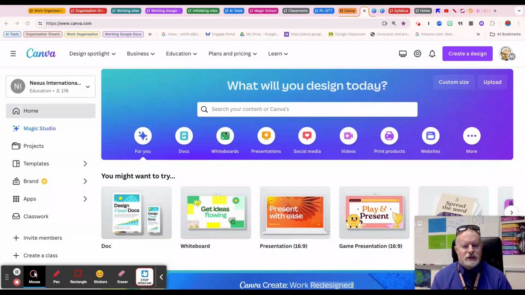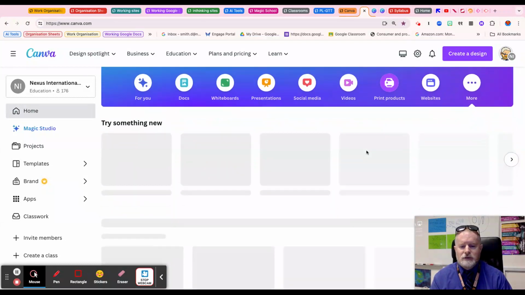Whiteboards, that's a relatively new feature. So if you're writing on a whiteboard, it will help you design a whiteboard that looks kind of cool. Some social media posts, some videos, some print products. It'll actually help you create a website, and click on the three dots. It will also give you something else.